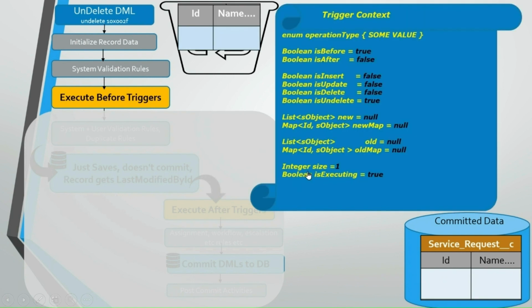So ultimately, the trigger context variables will look like this for the before undelete if it had been there. If you observe, new and new map are going to be null, and old and old map are going to be null. This is invalid data. With this data, we cannot perform much on before undeleting the data, as we do not have anything to access from these variables. That is the reason we do not have a before undelete trigger event.